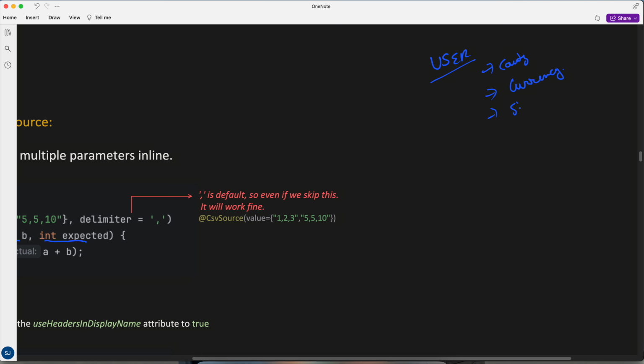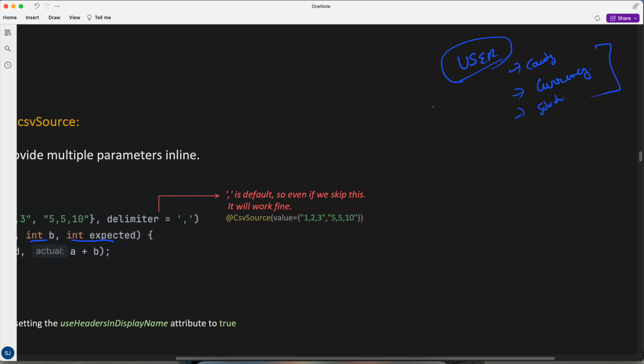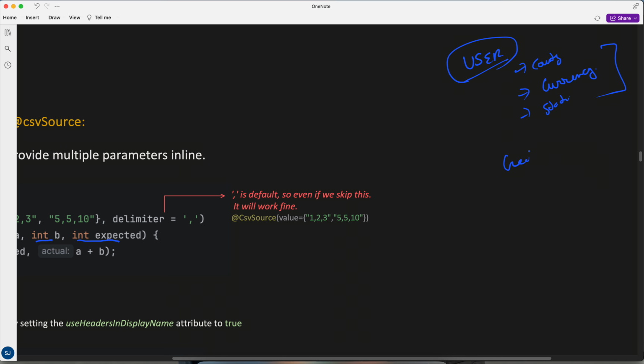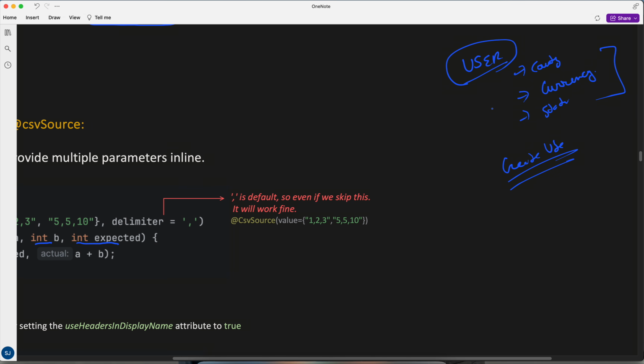Okay, what is status? You need these three things to create a user object, let's say. Now the same test, let's say create user, you have to test but with different scenarios. So in that case we can make use of this parameterized test, since it needs multiple parameters, we need to test our create user logic with multiple parameters.